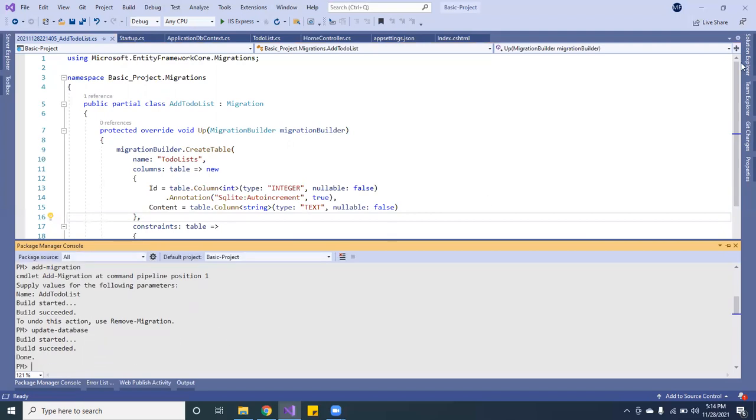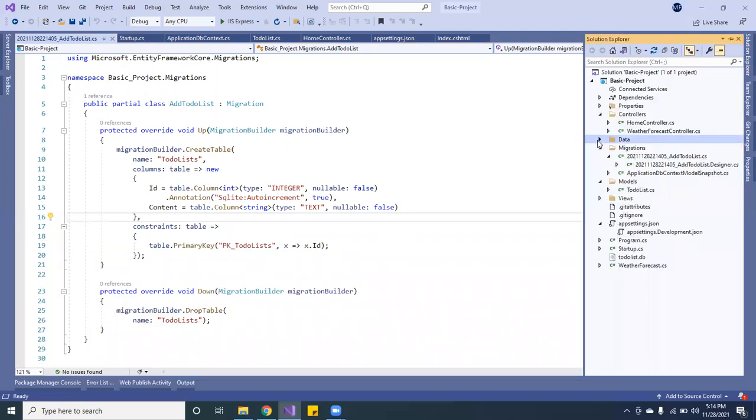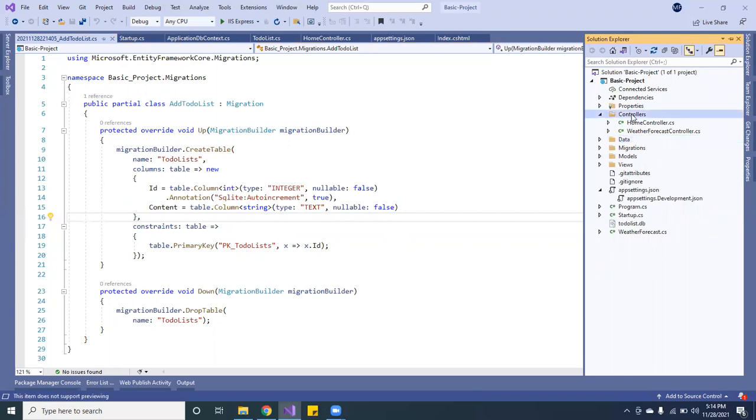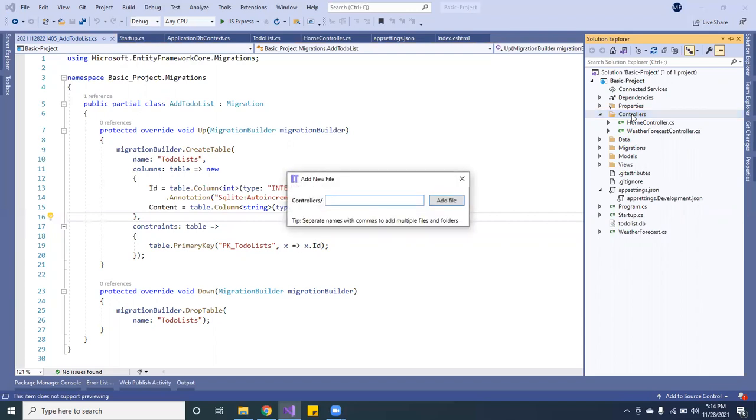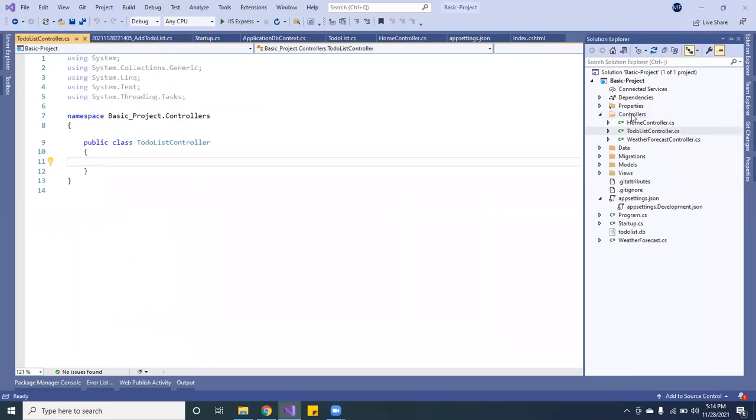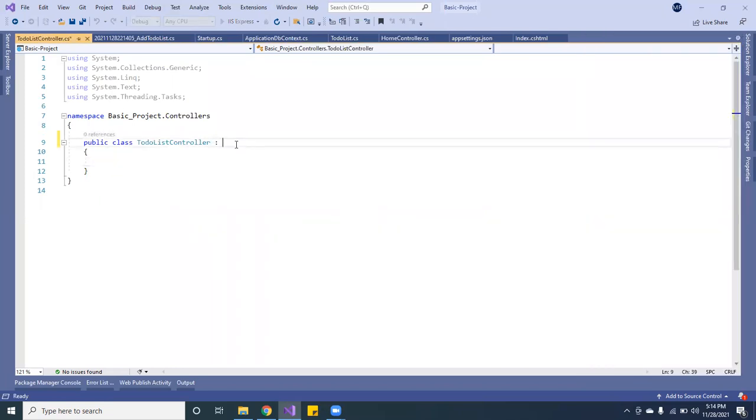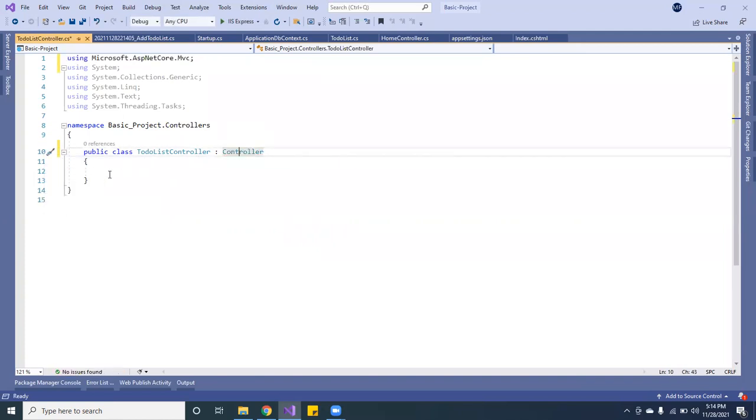We have that. So now the next thing I want to do, now that we have that, I want to go ahead and create a controller. And this one is going to be called ToDoListController.cs. And this is going to inherit from Controller. Make sure you import the MVC, Microsoft.AspNetCore.Mvc.